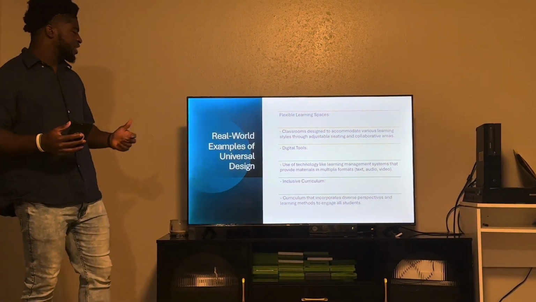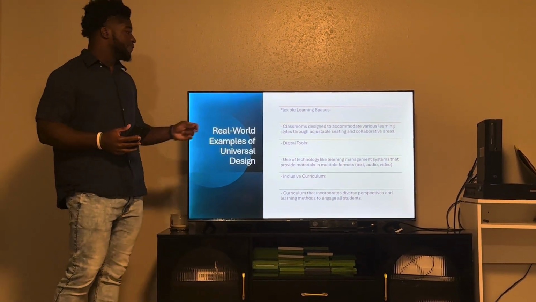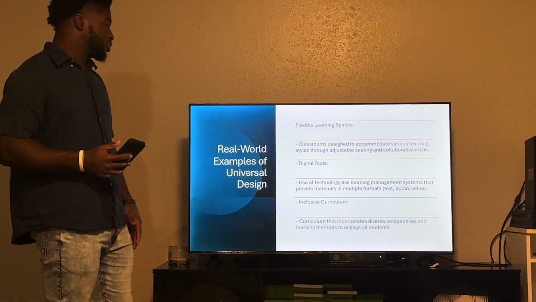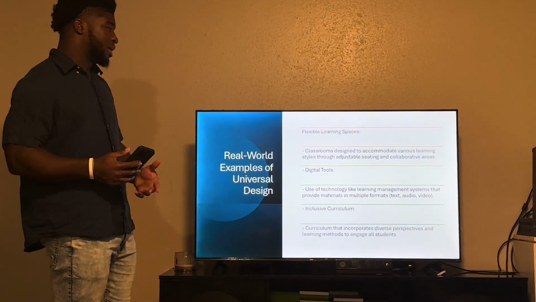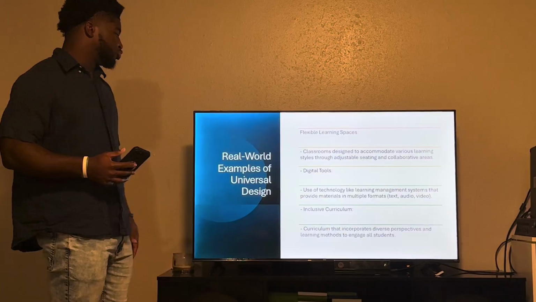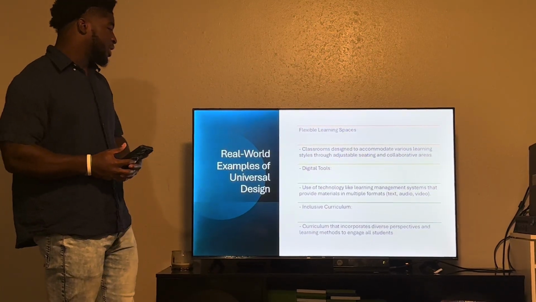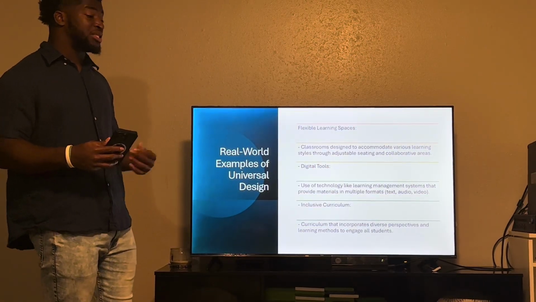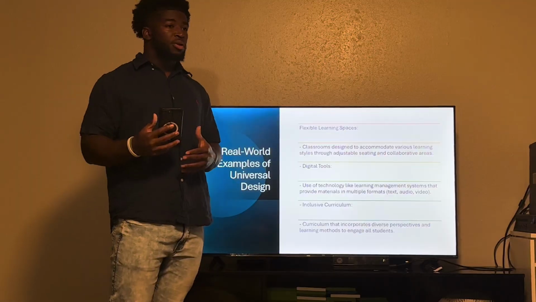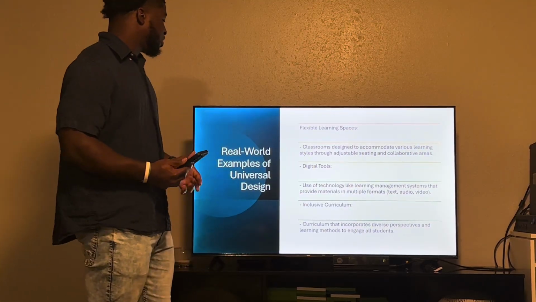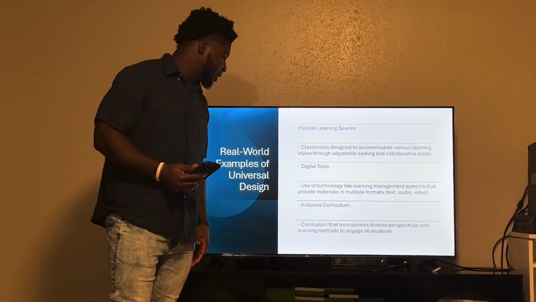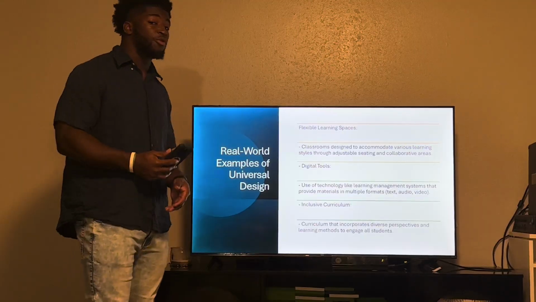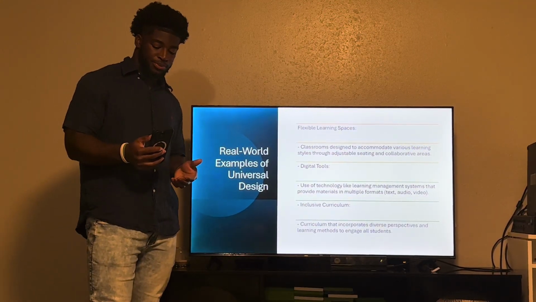So, some real-world examples of universal design. Flexible learning spaces: classrooms designed to accommodate various learning styles through adjustable seating and collaborative areas. Digital tools: use of technology like learning management systems that provide materials in multiple formats, text, audio, video, anything in that nature. Inclusive curriculum: curriculum that incorporates diverse perspectives and learning methods to engage all students.